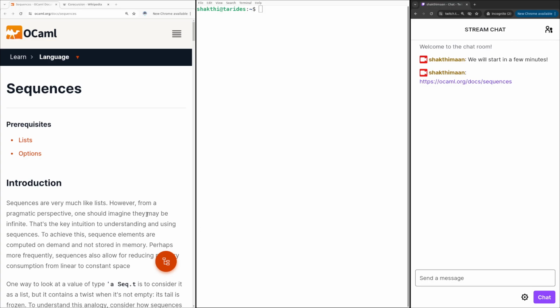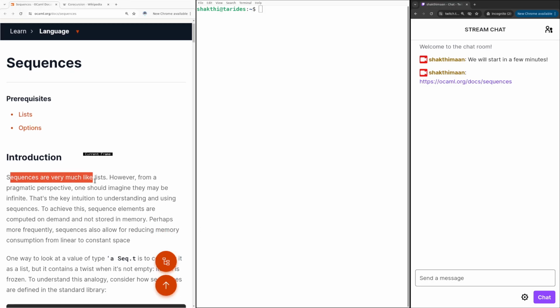Right. So sequences are very much like lists. They may be infinite. Okay. So examples of sequences could be incoming requests from a server, or readings from an embedded sensor, or even system logs. So all of them have unforeseeable termination, and it is easy to consider them as potentially infinite.